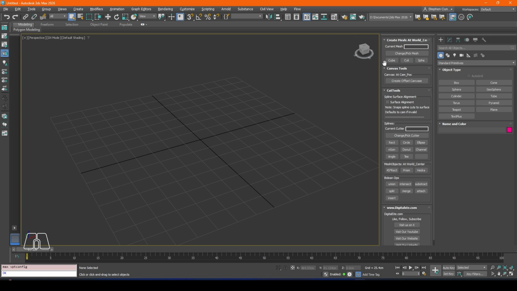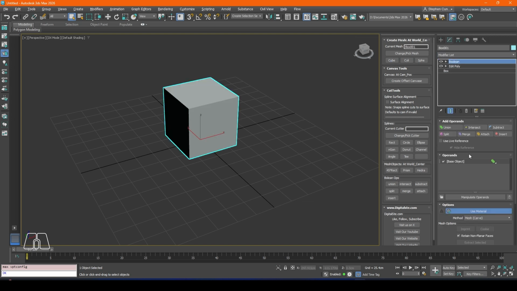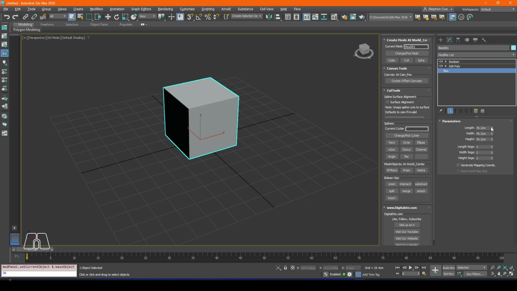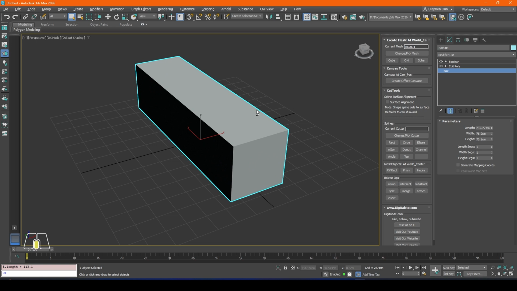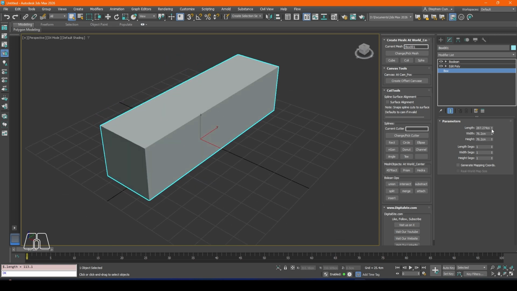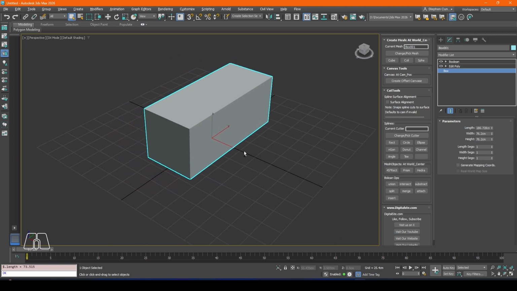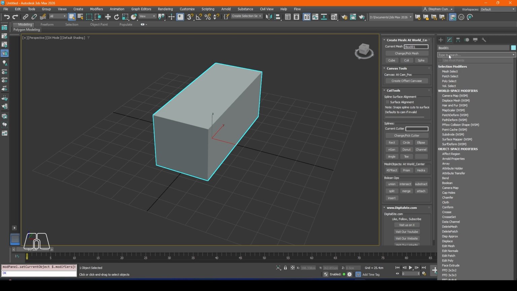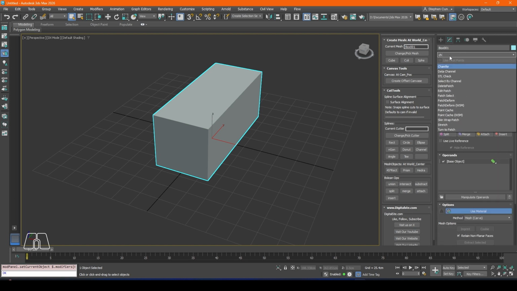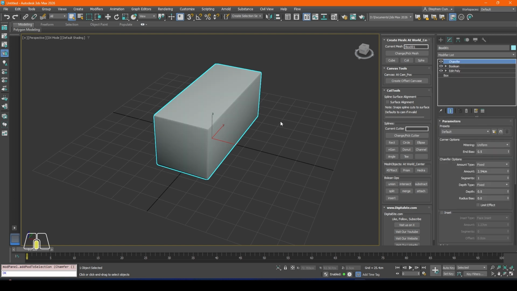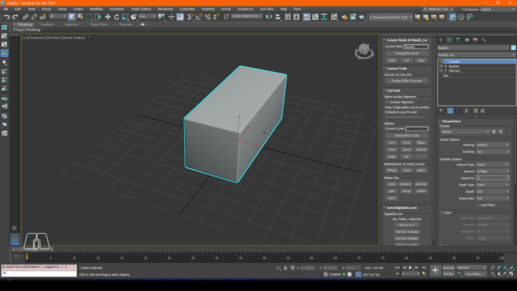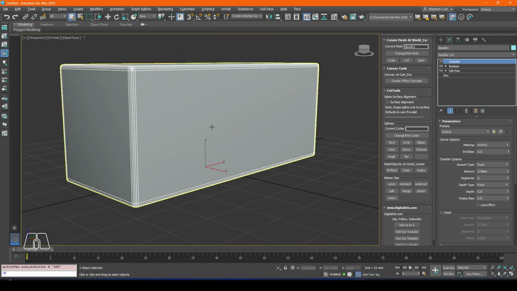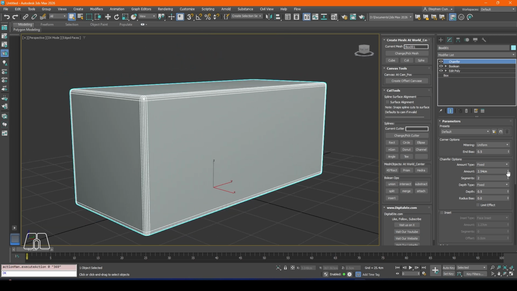Okay, so let's start with a cube. I'm just going to adjust the length. So we've got something like that. I'll set up my stack in here. So what I like to do is use chamfer, so we can add some segments to there, and I'll just change the sort of weight value there. Maybe drop this to 2.